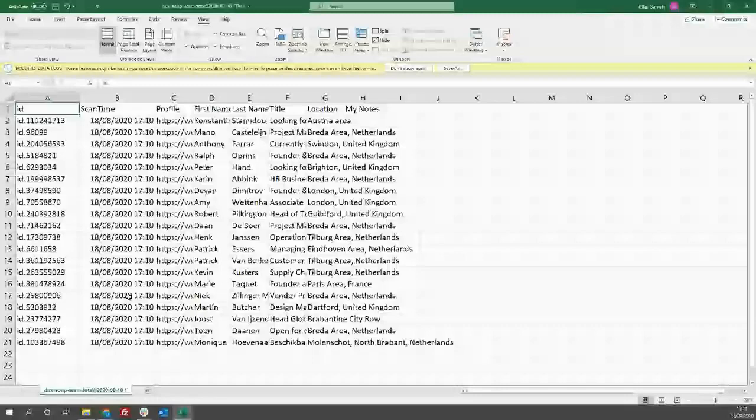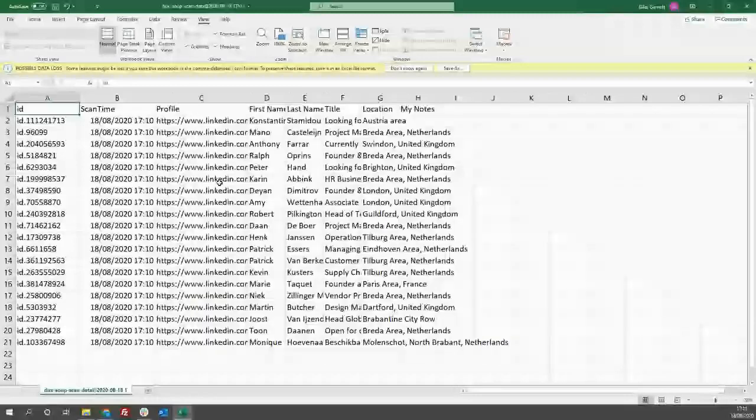So we have here the time that I've scanned the profile. I have the URL of the profile that I've scanned. I have first name, last name, job title, location, and any notes. So you can see here that we now have some data that we can do something with. And these are first degree connections, of course.